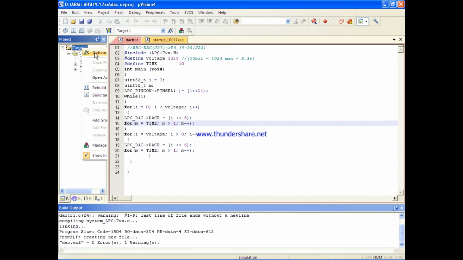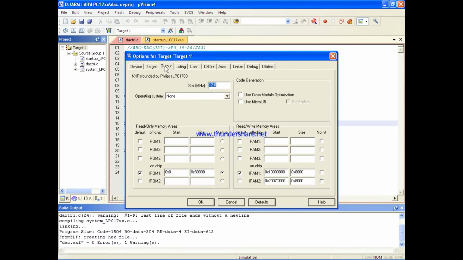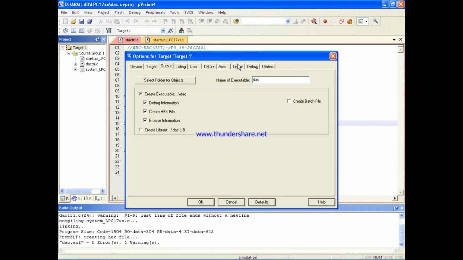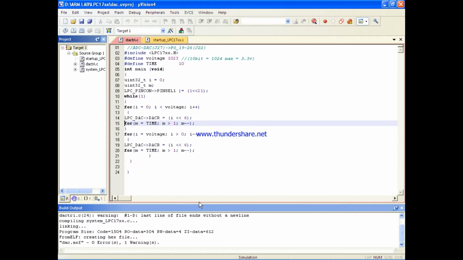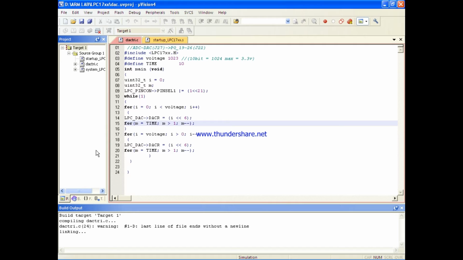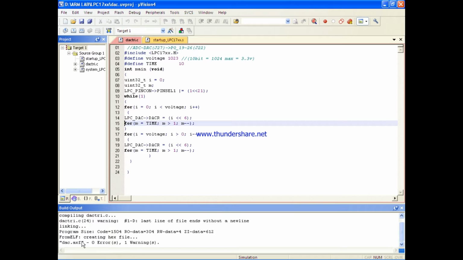do the target settings, options for target. In that, go to output, click on the X file, and go to linker and then use memory layout. So once that is done, you save this and then compile it, check for any errors. If there are no errors and the X file is created, this X file can be downloaded to the kit and you can observe the output on the oscilloscope. Otherwise, you can observe the output here itself.